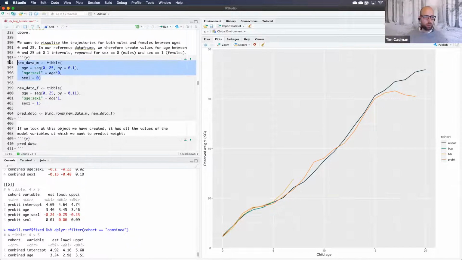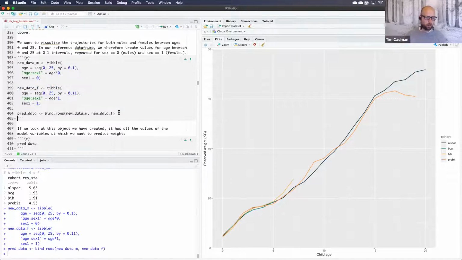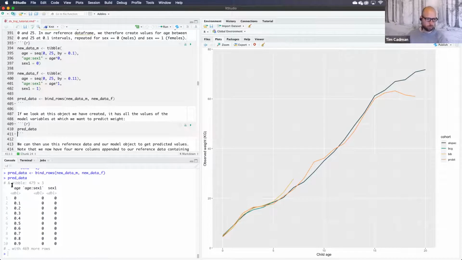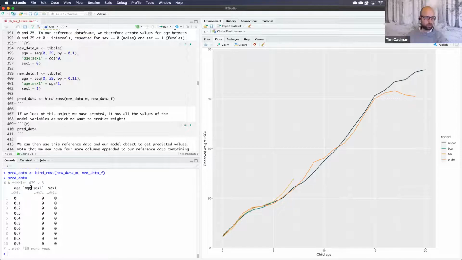So we're going to make a reference table for males, which I will do, a reference table for females, and then we're going to join them together. And if I show you what we've made here, we've simply made a table with 3 columns, which correspond to the predictor variables in our model. So we've got values of age from 0 to 25. We've got values for our interaction term between age and sex, and we've got values for sex, which here is 0. But you can see we've got 469 more rows. So if we went further down, you'd see that we'd have different values for age and different values of sex. So we want to get predicted values for age from 0 to 25, both for males and for females. And this is a similar process to what you would use with the predict function in R. You would feed it a data frame of the values of your predictor variables at which you want to get your predicted outcome.